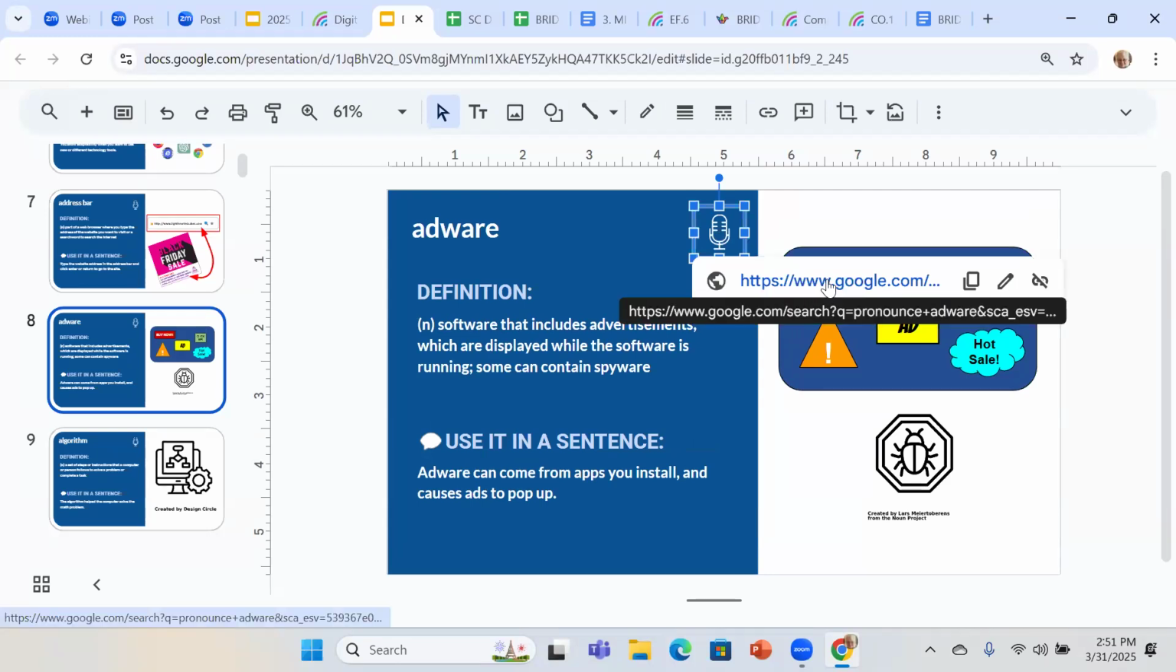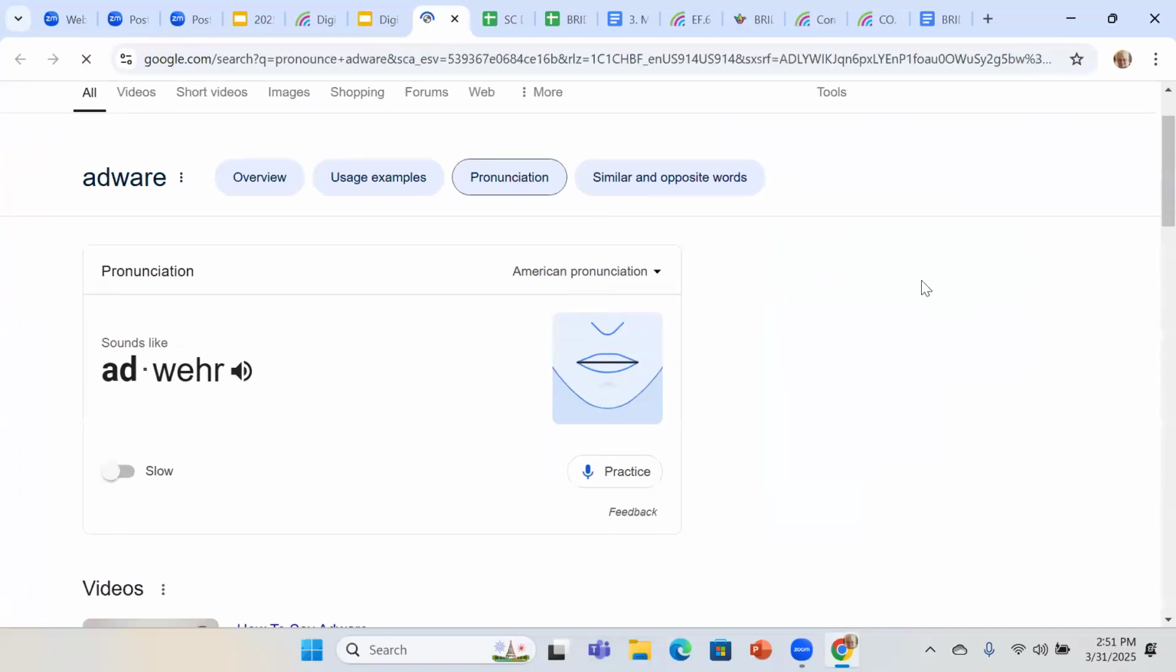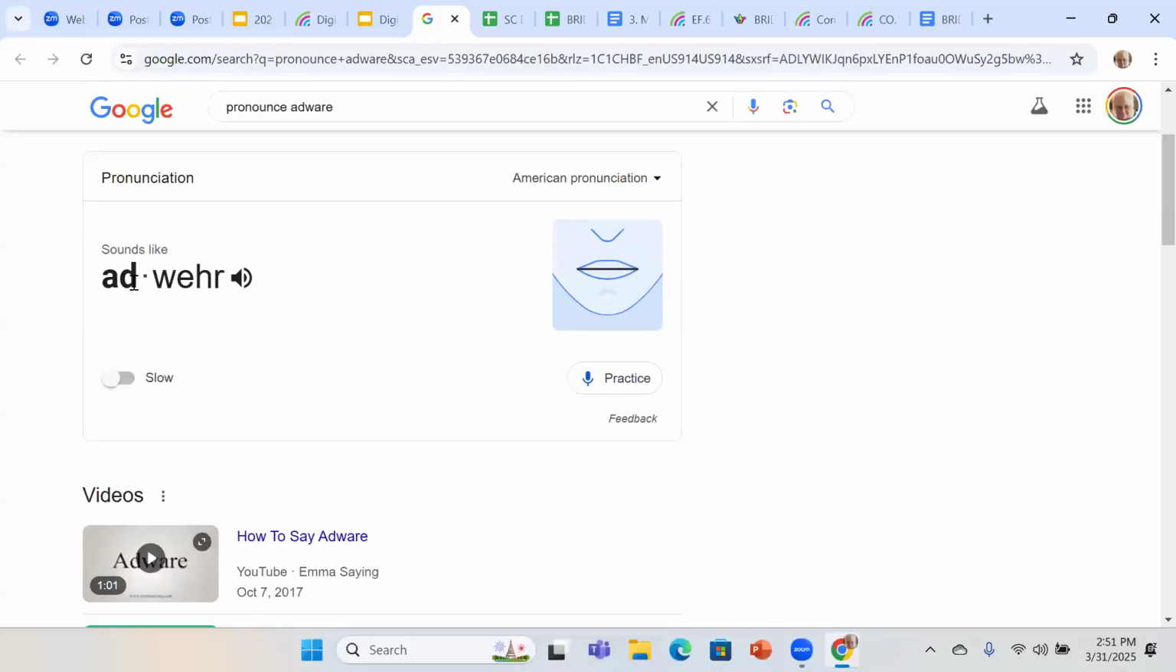So I am going to go to Google Pronounce for adware. You have the phonetic spelling. Adware. You have the pronunciation. Adware. Which you can barely hear. You've got the mouth that you can watch, which really helps a lot, especially for non-English speakers. You can slow it down. So it's Adware. There you go.